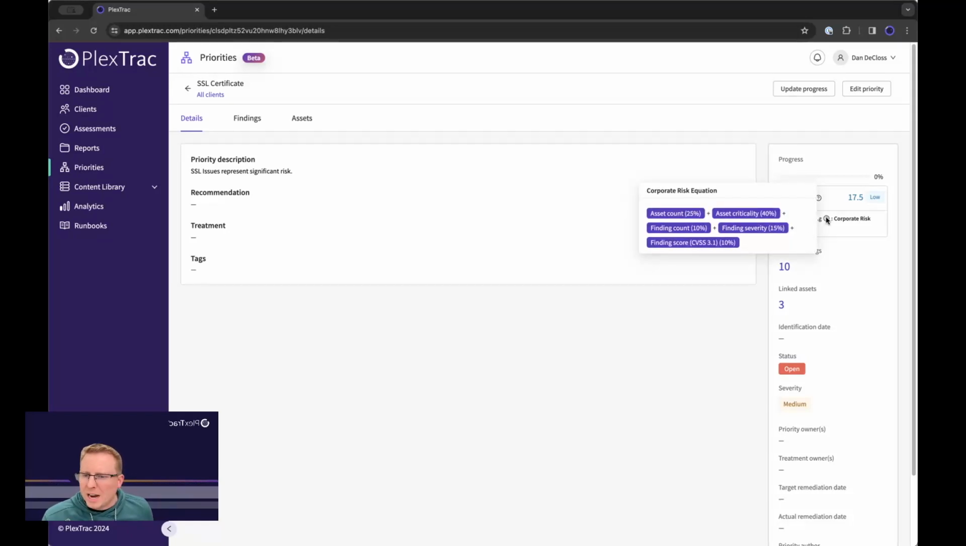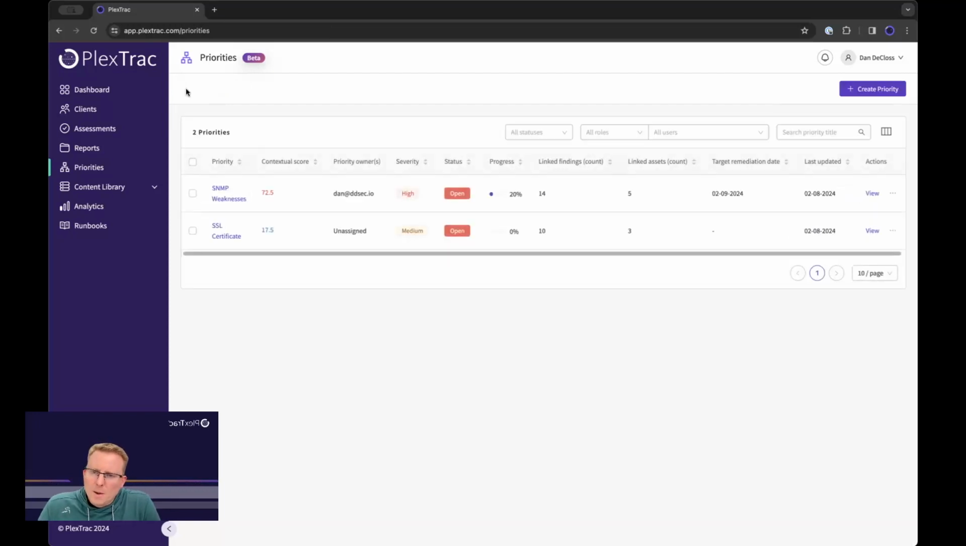So if we wanted to go back into those findings, if we felt like this score might need to be adjusted, we would want to look at the different criteria that it's set up with and adjust the findings and assets accordingly to make sure that it aligns with where we're looking. But it also gives you an objective view when you come back to compare these priorities, which ones are being calculated as a higher risk and ones that we should address first and foremost.